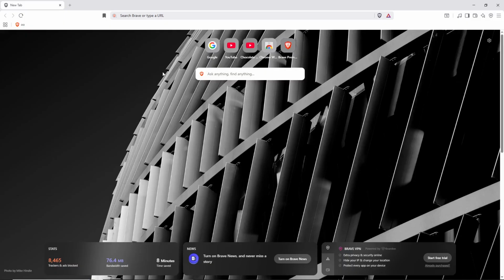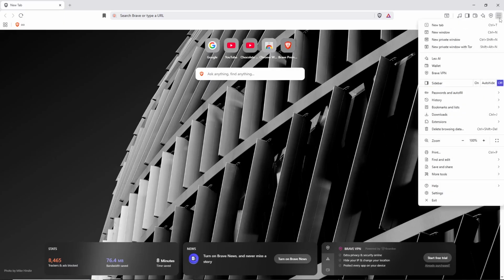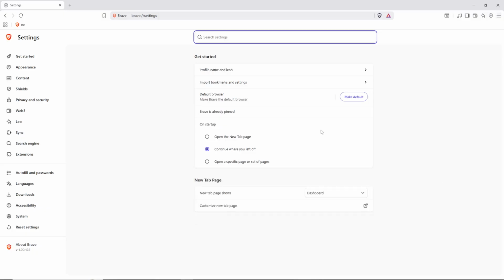First, open your Brave browser on your computer. Once it's loaded up, look towards the upper right corner of the screen where you'll find three horizontal lines. This is your main menu icon. Click on it, and from the drop-down menu that appears, select Settings. This will take you to the main configuration area where you can customize various aspects of Brave.